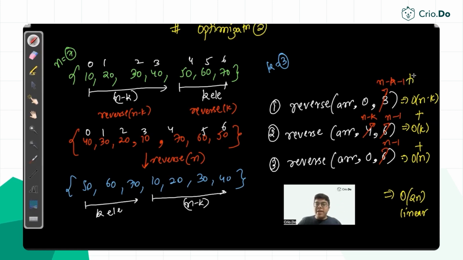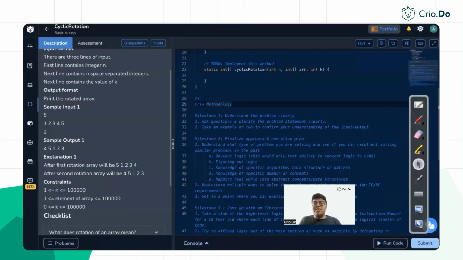And what about the space? Are we using any extra space? If we are going to do reversal, it is going to be constant because reversal only requires the 2-pointer logic. So the space is constant, or you can say in place logic. We are not taking any extra space. So this is the best possible fashion in which we can solve this question. Linear time, constant space solution. So now that we have discussed this optimization, let's now jump onto the instruction manual.